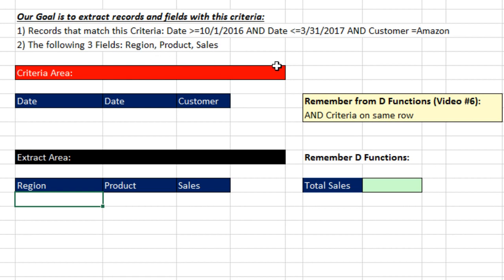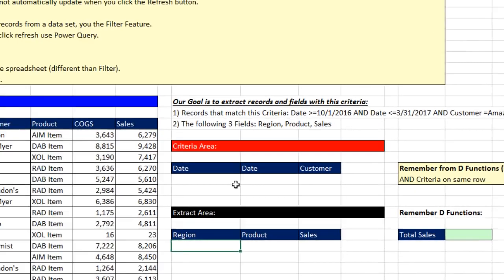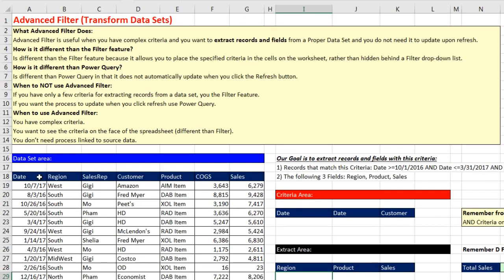We're actually going to put all of this criteria down on the face of the spreadsheet. We'll be able to see it and change it and then rerun advanced filter. Remember, if we were using the filter feature, we just have a little drop down. We would select the criteria, but it would be hidden behind the scenes. We would have no visual indicator of what criteria we selected.